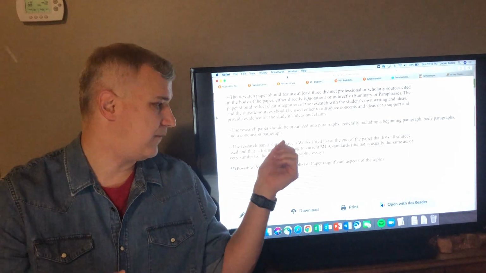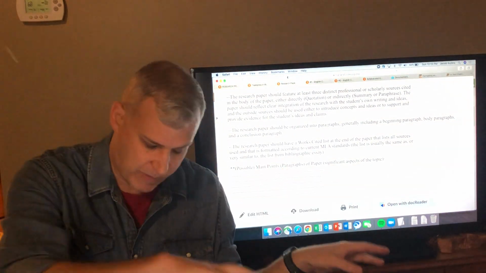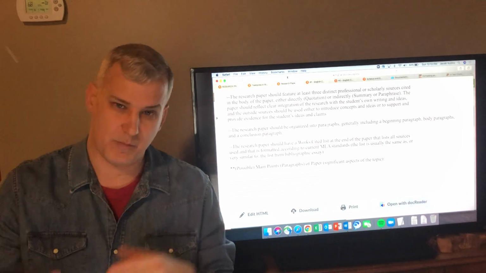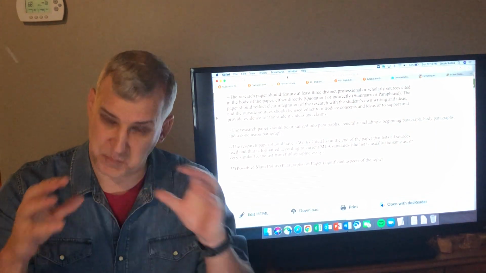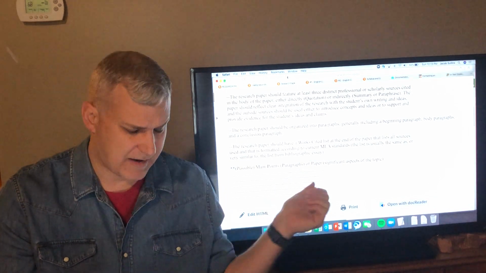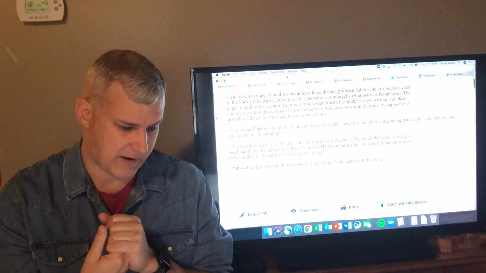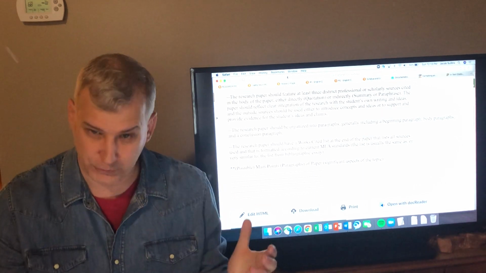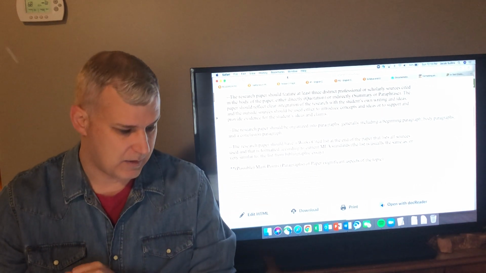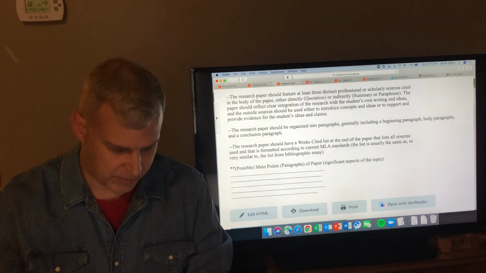The research paper should have a works cited list at the end of the paper. Again, ideally, you can just copy and paste this from the bibliographic essay. But if you've had to plug in some new sources, cite those in the works cited list too. So it should have a works cited list at the end of the paper that lists all your sources and that is formatted according to current MLA standards. We'll jump into what that looks like in just a second. And as it says, this list is usually the same as or very similar to the bibliographic essay.